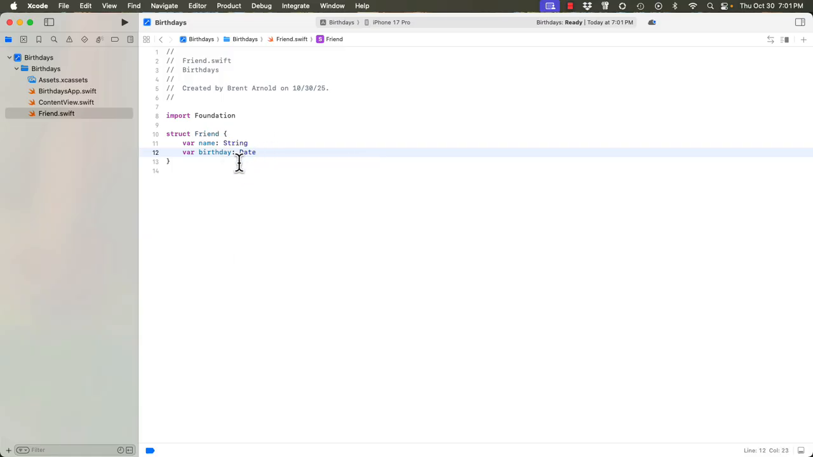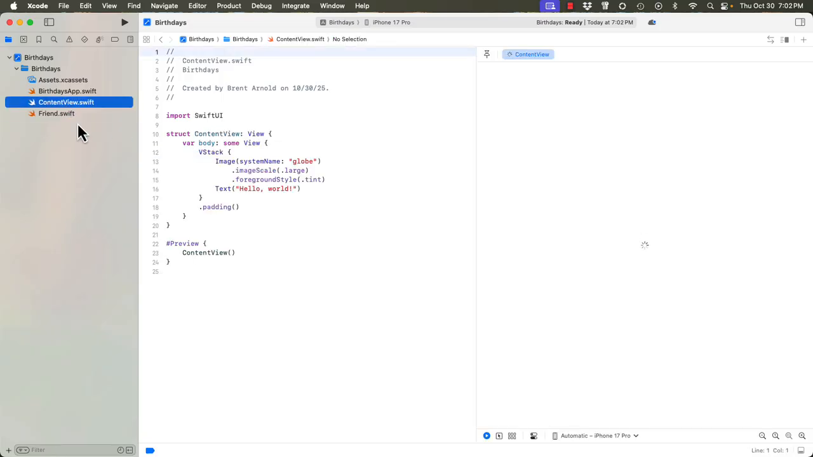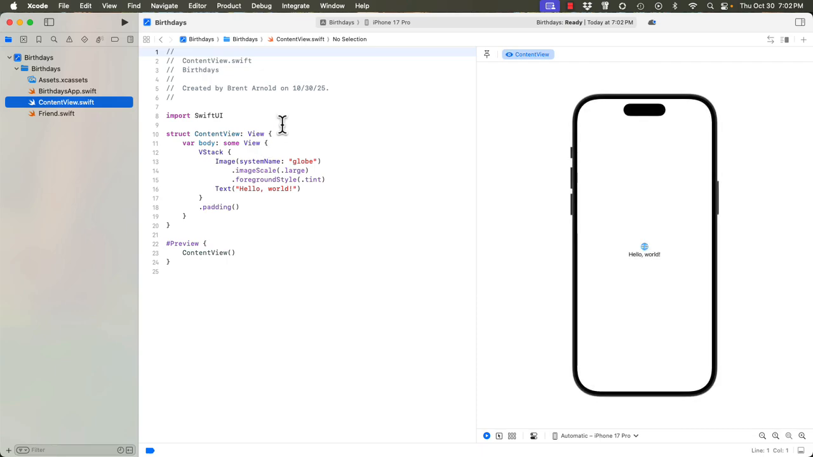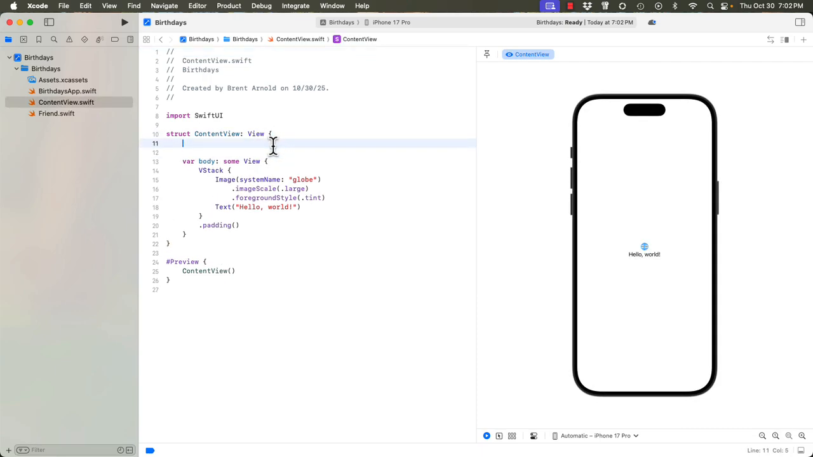The Swift Date type is used to represent a specific point in time. You can use it to get down to fractions of a second. Let's go to our ContentView, and here let's declare a property. We'll do a state variable, and it will be an array, so we'll call it friends, and it's going to be an array of the Friend type, and currently we'll just set it to an empty array.